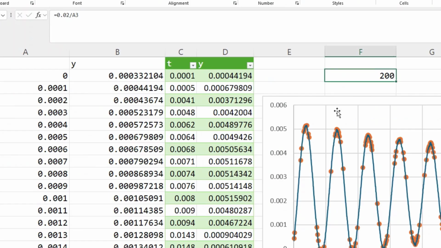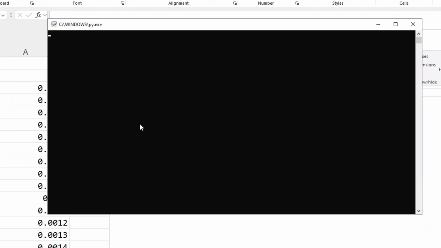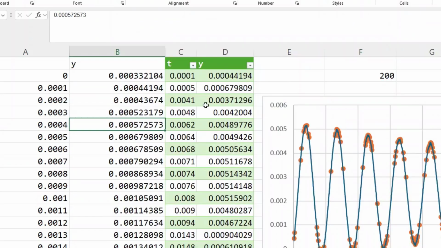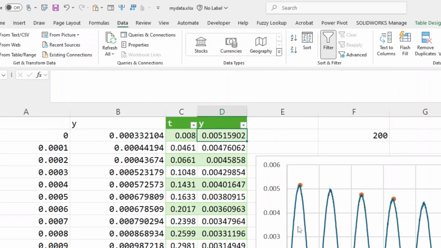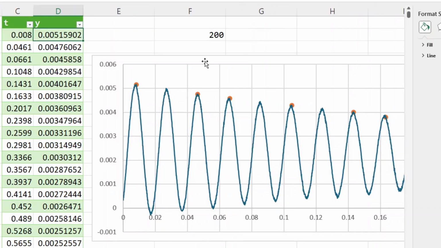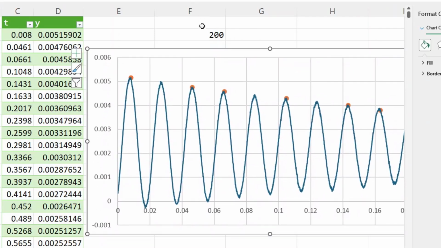Save your work, come back over here and go back to the data file, and you can run your script again. And if you come back here, it doesn't update until you refresh your data. So if you go back to the data column, you can refresh all. And so 200 might have been too much, so you might want to reduce it. But let's make a way in which we can do that within Excel.